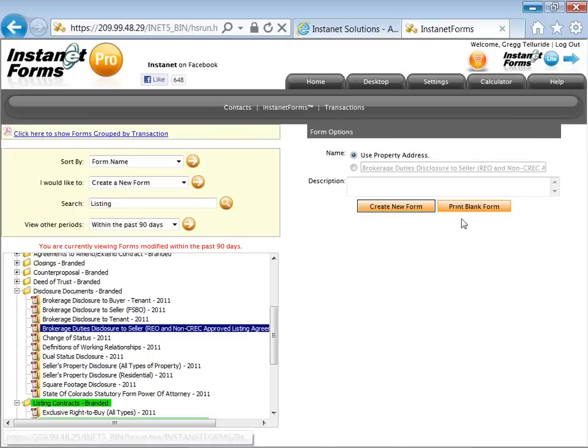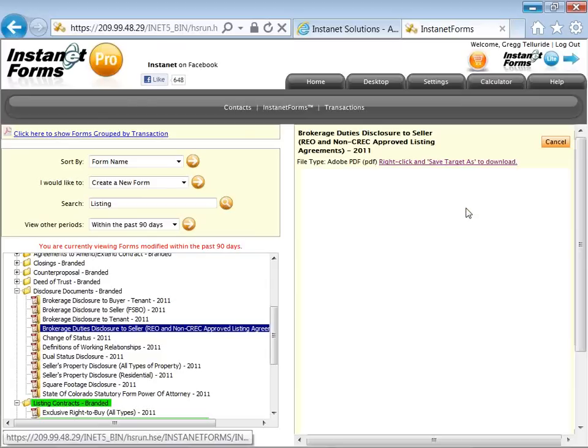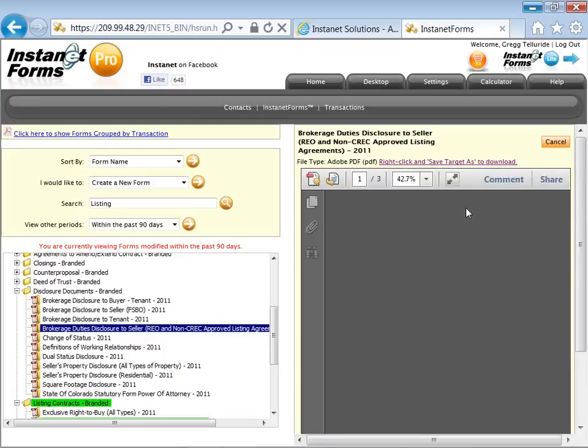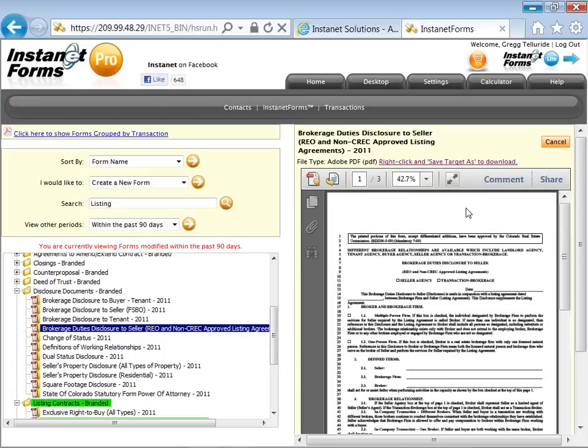We want to print it out. Just click on Print Blank Form. It's going to generate an Adobe Acrobat Reader file for this form. It's no longer fillable now. Now it's just an Adobe Acrobat Reader PDF document, if you will. So you could print out a dozen of these if you choose to. If that's what you want to do, you certainly have that option.